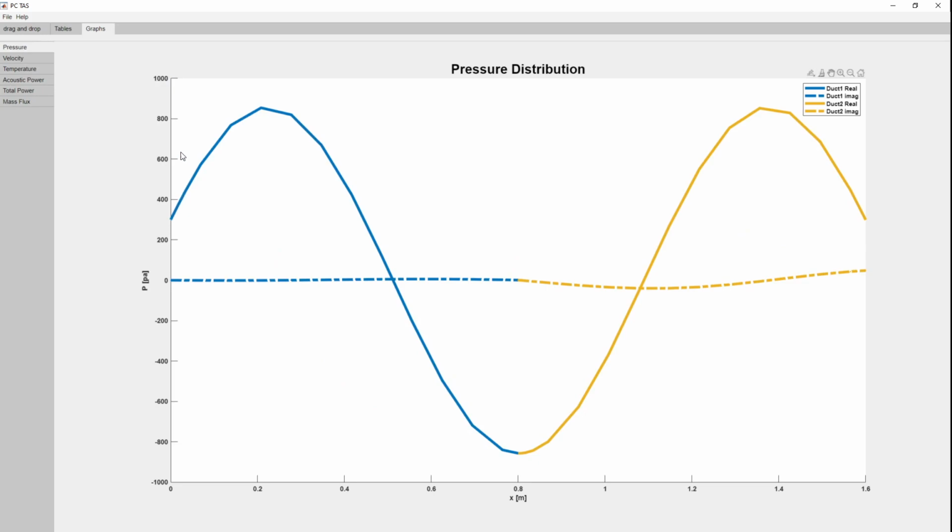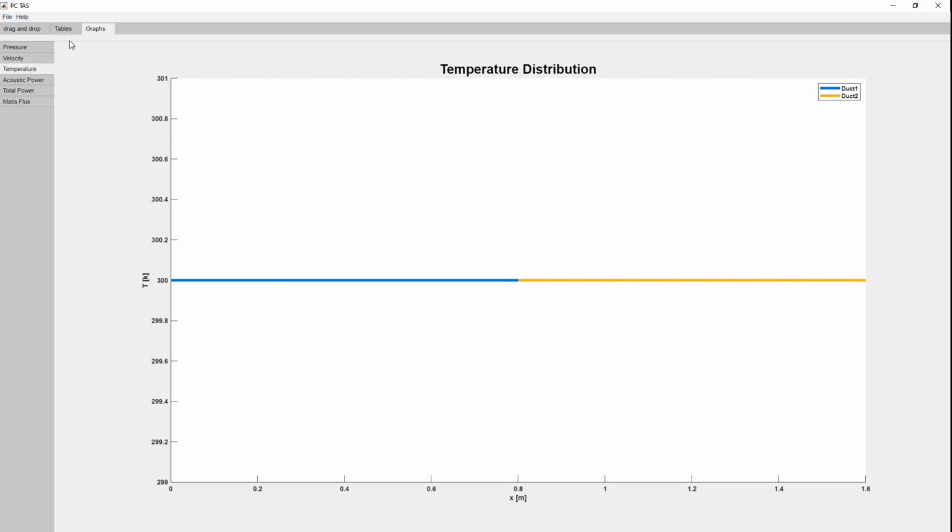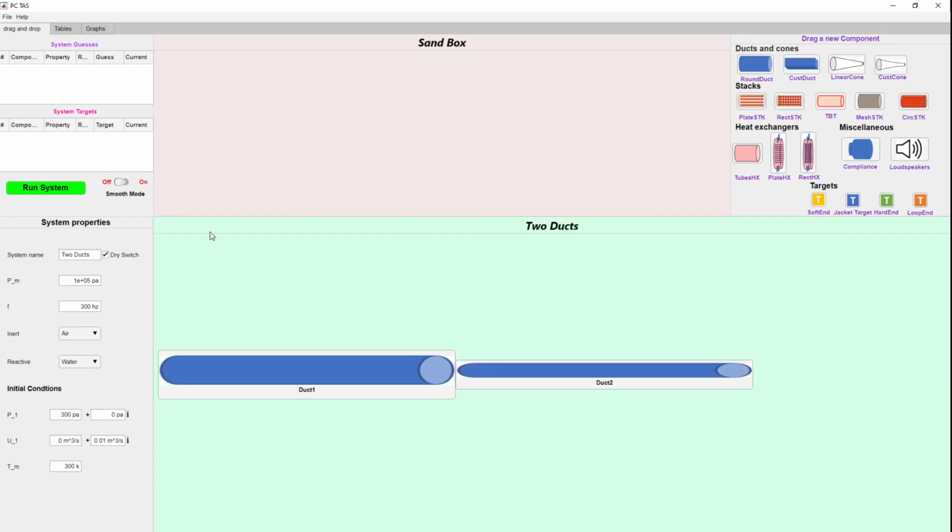And you can see here the profile of the oscillating pressure, the profile of the oscillating velocity, and you can also see the temperature profile, which at the moment is simply a constant temperature of 300. This is because we do not have any components that undergo thermoacoustic conversion, so there is no reason for a temperature difference to be created.